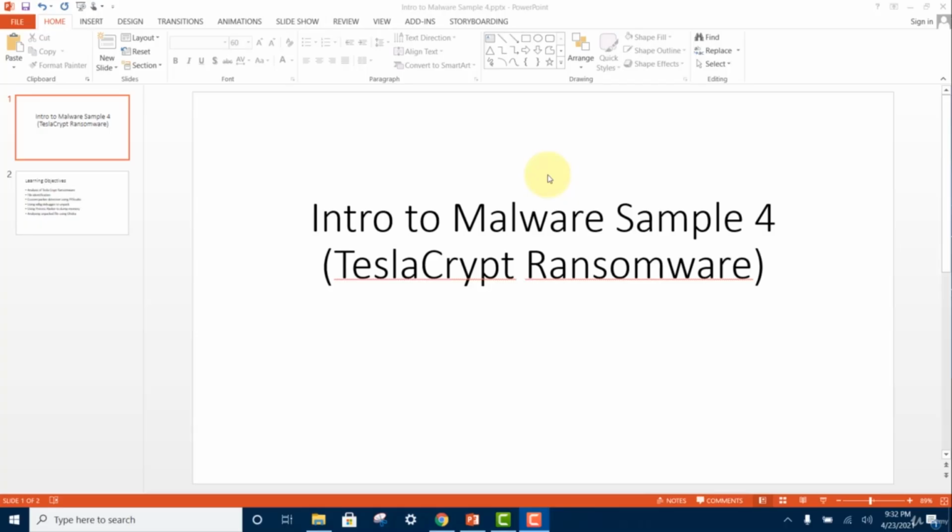Hello and welcome to a new section. In this new section, we are going to reverse engineer new malware sample 4, which is also known as the Tesla Crypt ransomware.